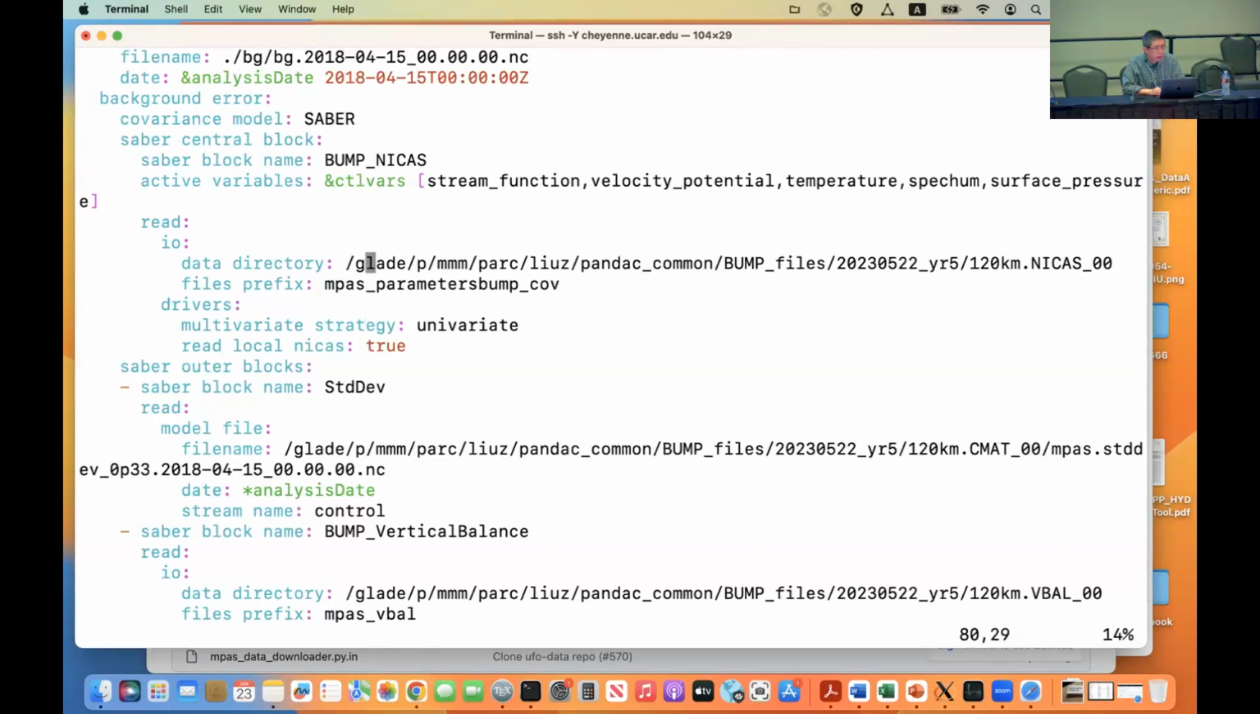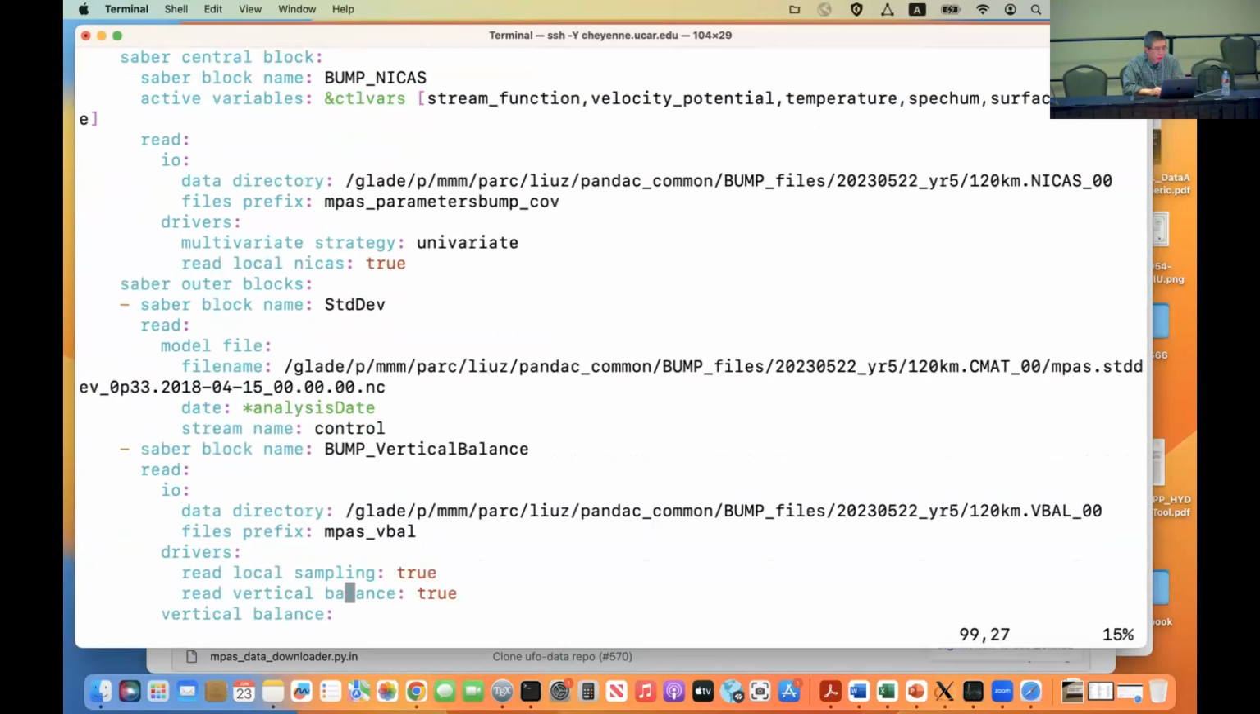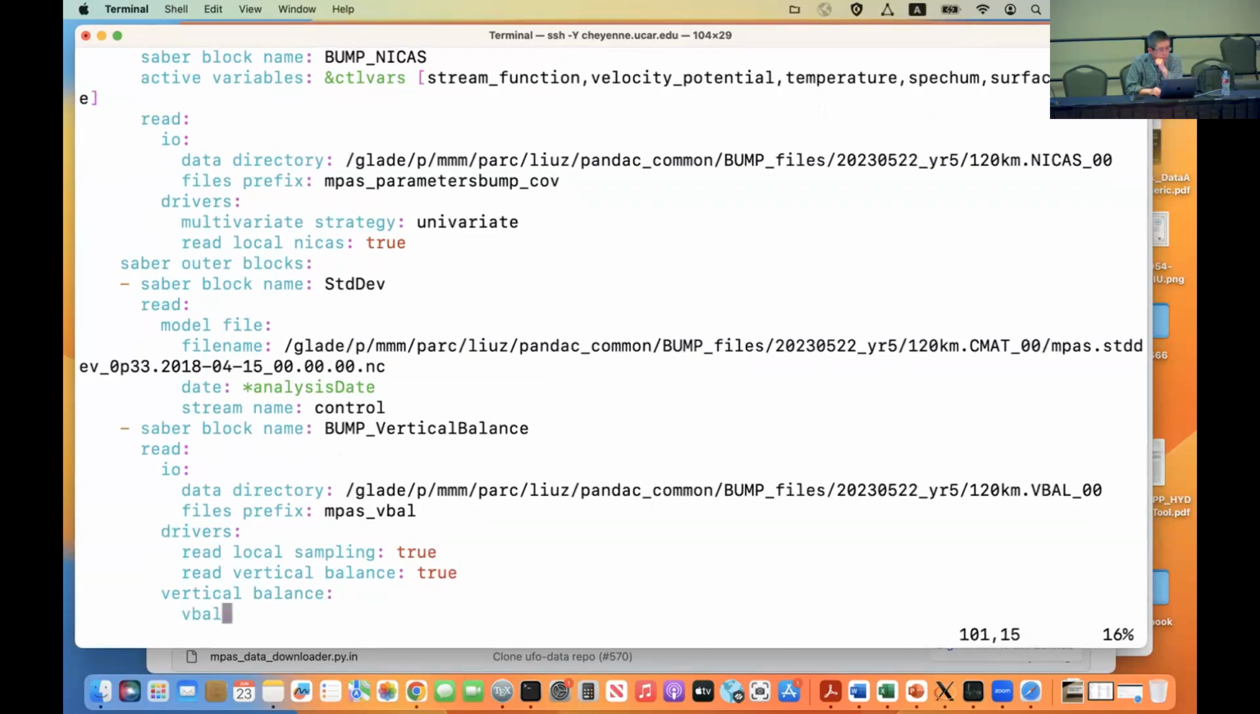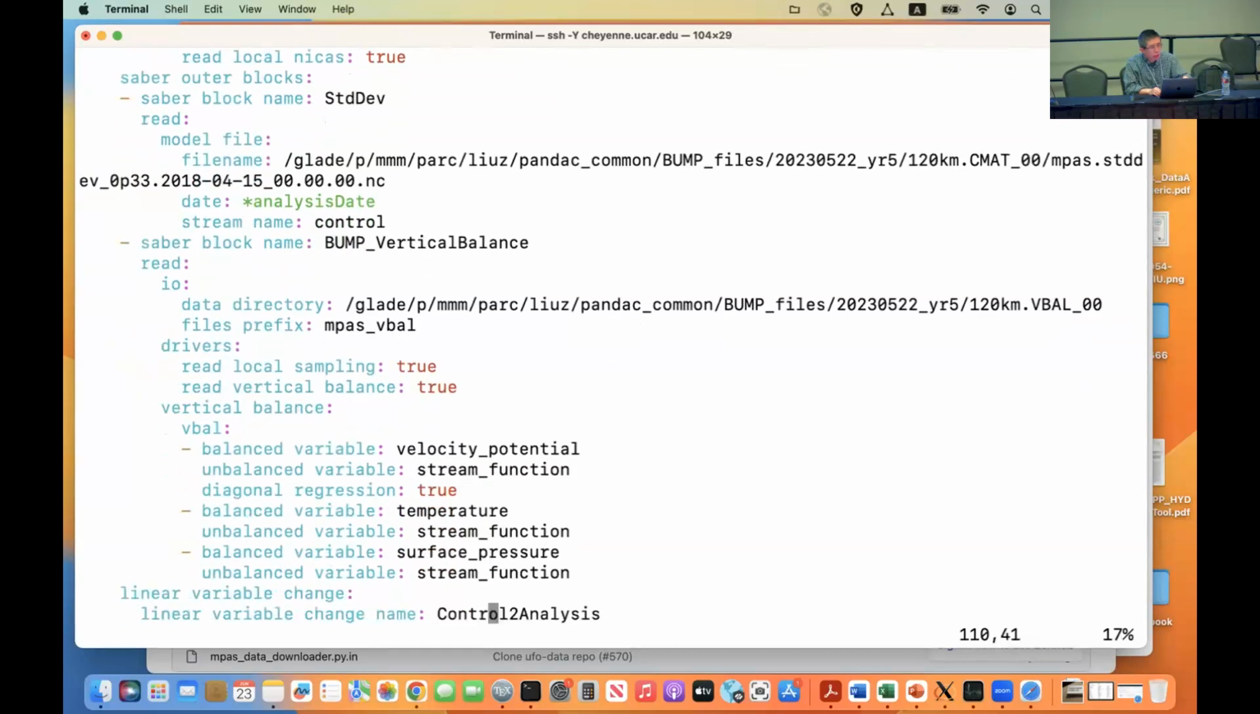This one is really for the cross correlation, the multivariate correlation. Another part is for the standard deviation at each model location. That's another set of files. There are three parts of setting. Another part is for the so-called vertical balance. The vertical balance, in my sense, is really to tell you the multivariate correlation between the mass field and the dynamic field. So that's the background error part of the setting.